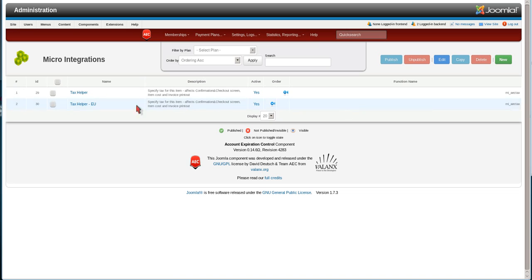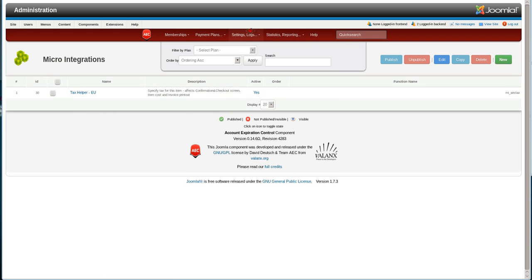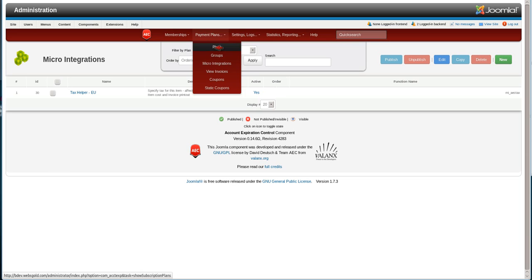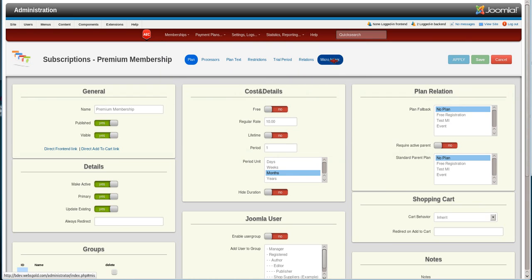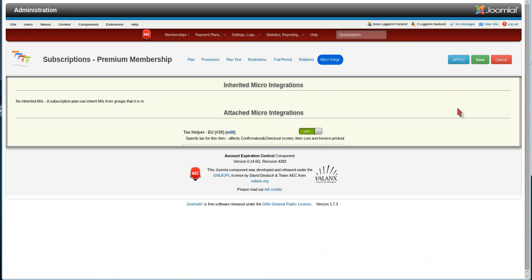So basically what we've done here is we've set up a tax helper for the European Union. Let me get rid of this previous one that I had created. So now we're going to go to Payment Plans. We'll go to the actual plans themselves. We'll hit the Premium Membership Plan. And under Micro Integration tab on there, we're going to add this one in.